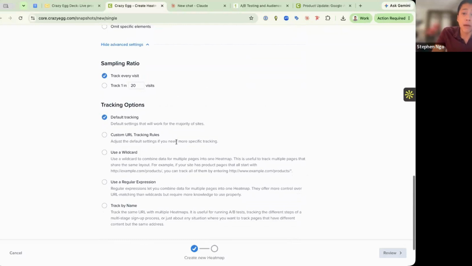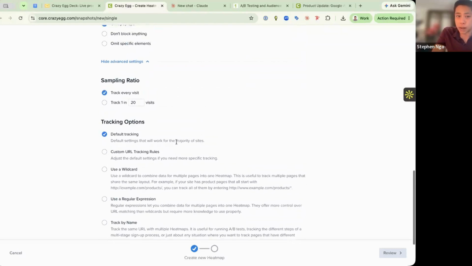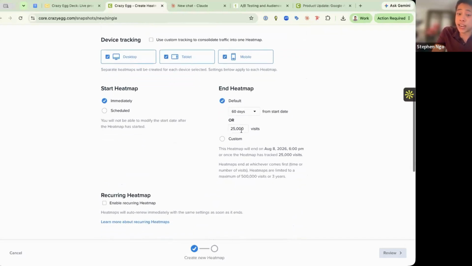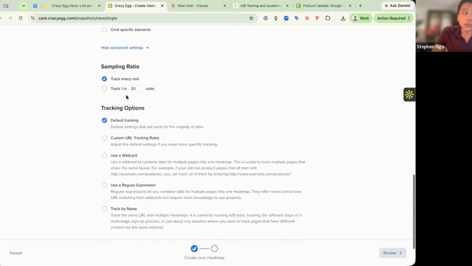And you also get to choose how much traffic you want to track on that heat map, which means not only can you choose to end the heat map for a certain number of days or end it after a certain number of visits, you can also choose to sample. By default, Crazy Egg automatically tracks 100% of page views, which is something the other vendors don't do. But if you do want to sample, and you want to choose how much data to sample, you can set this setting right here as well.